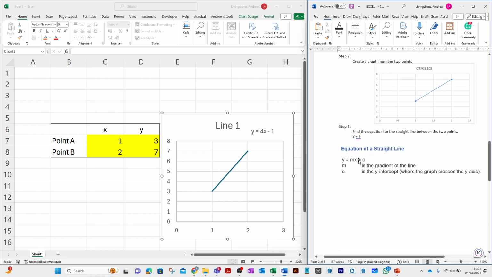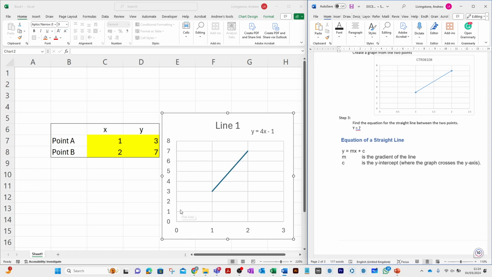So the equation of a straight line is y equals mx plus c. M being the gradient, so the gradient is 4, and minus 1 is the intercept, where the graph crosses the y-axis, the vertical.